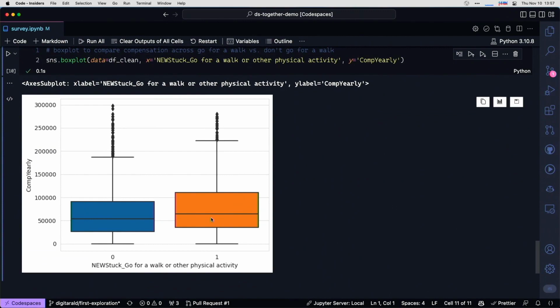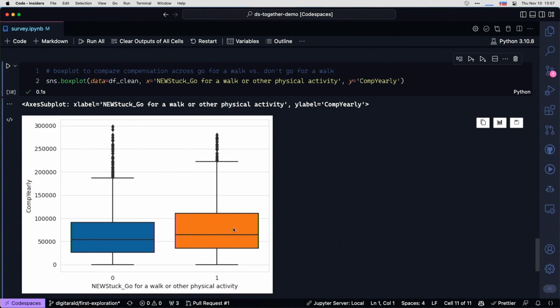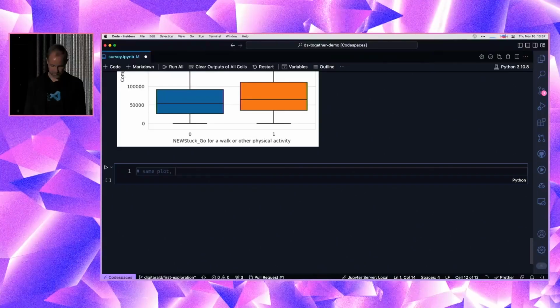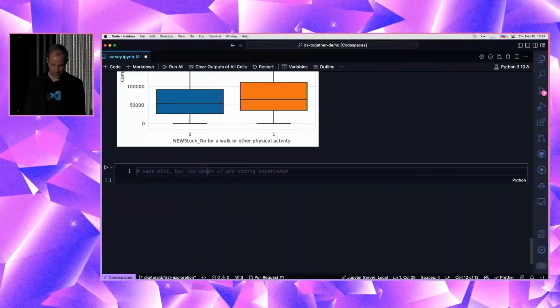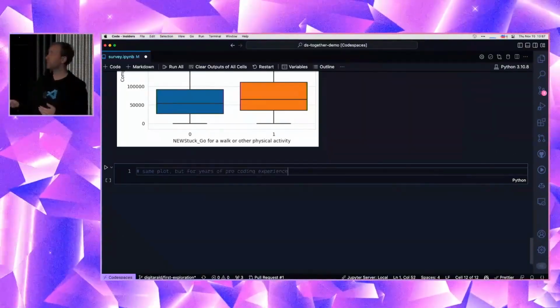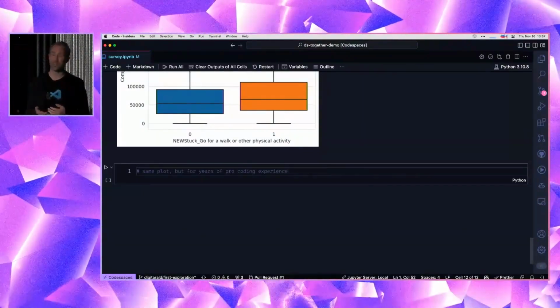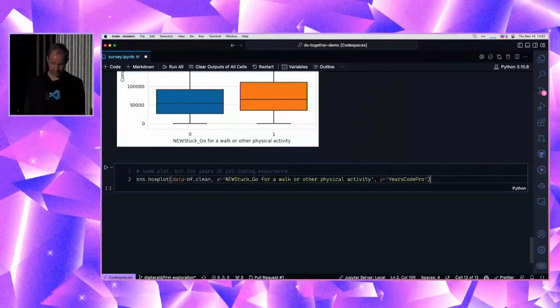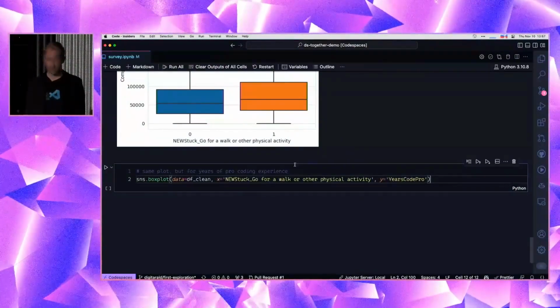Yep. So it's clear. We found proof that people who like to go for walks have higher comp. So don't quote me on that. I first have to review this with my colleagues. But let's do another one. Same plot, but for years of coding experience. The amazing part is once Copilot really guesses which columns you have, it becomes really magical. So same plot, now it puts in years pro.